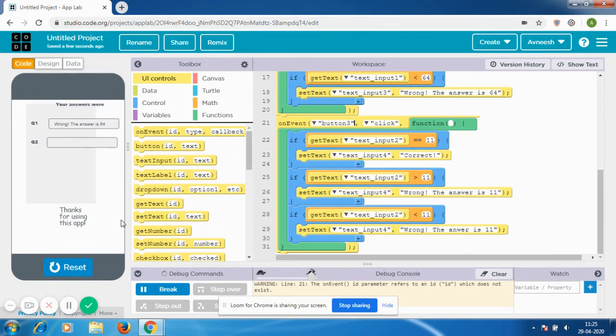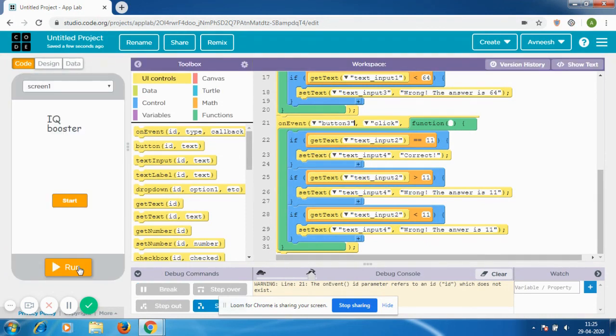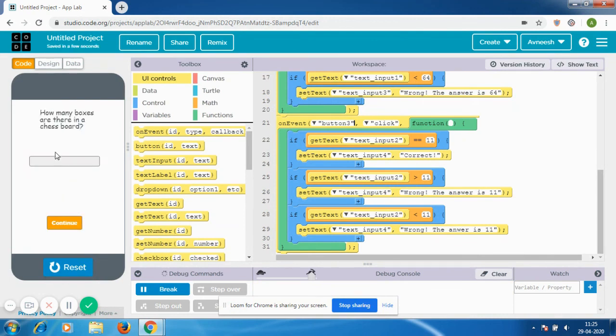Okay. So now we're gonna reset, run, start, 32, continue, 11, view results, and there it is. I got question 1 wrong, the answer is 64, and question 2 is correct. Thank you for using this app. So we have successfully made our first IQ test.